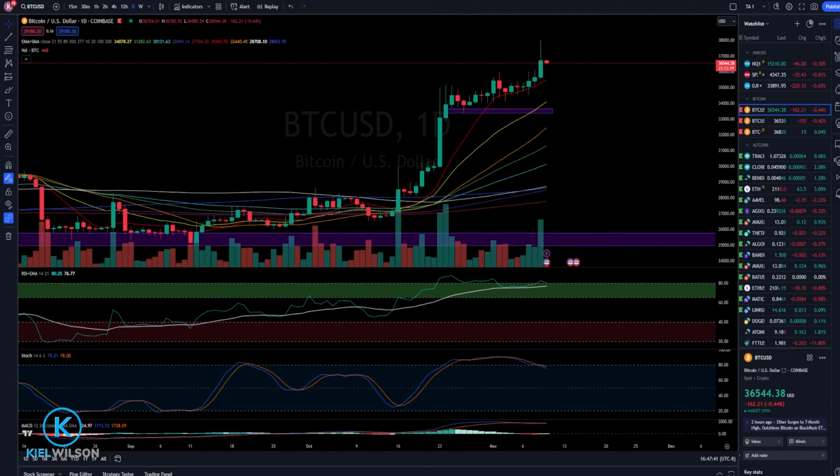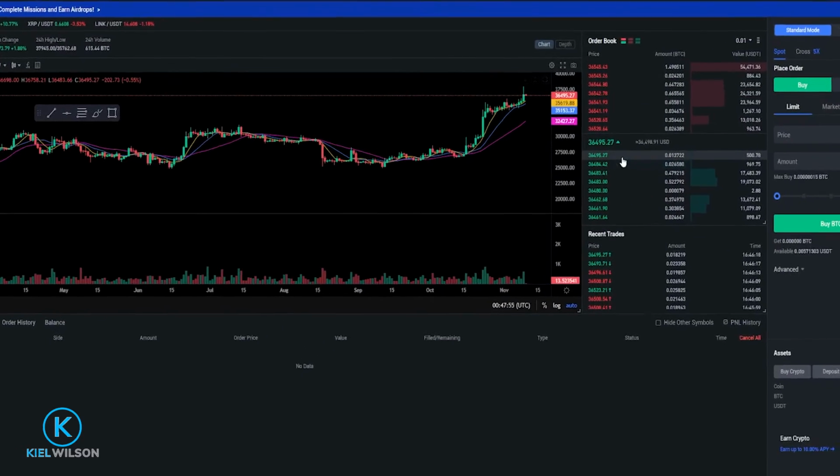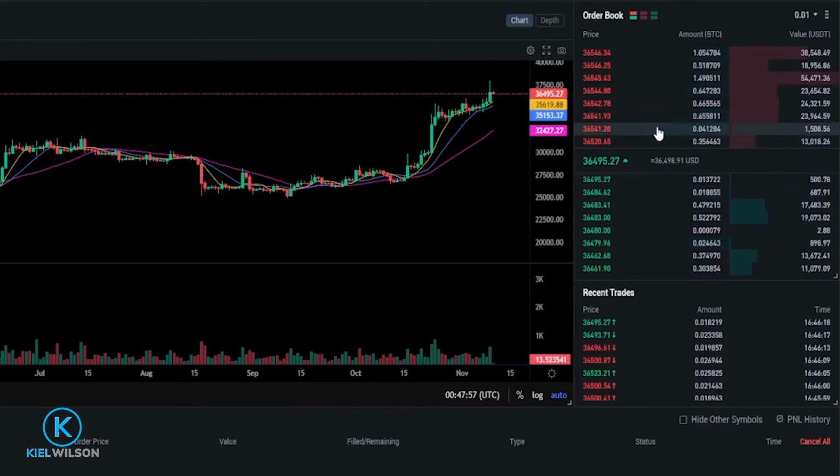Now I'll quickly bring Phemex back into frame. Next to the chart, you'll find your order book. And the order book is showing you where market participants have placed their buy orders as well as their sell orders. And they're doing this by placing limit orders, which I'll be demonstrating in this tutorial.